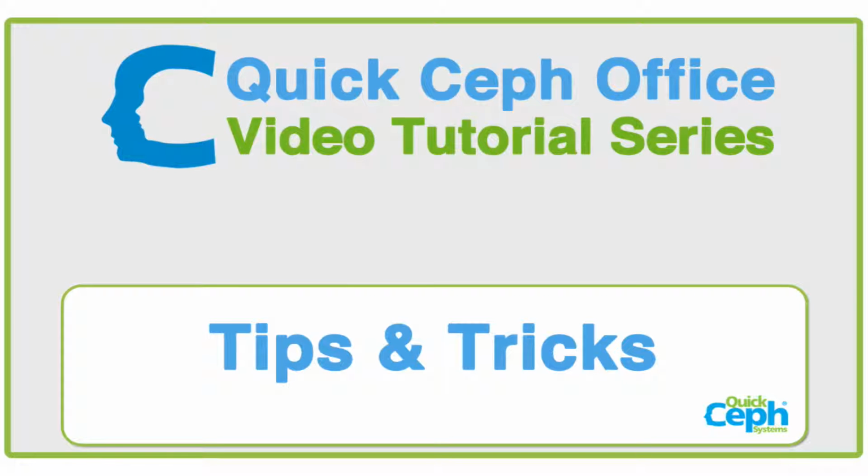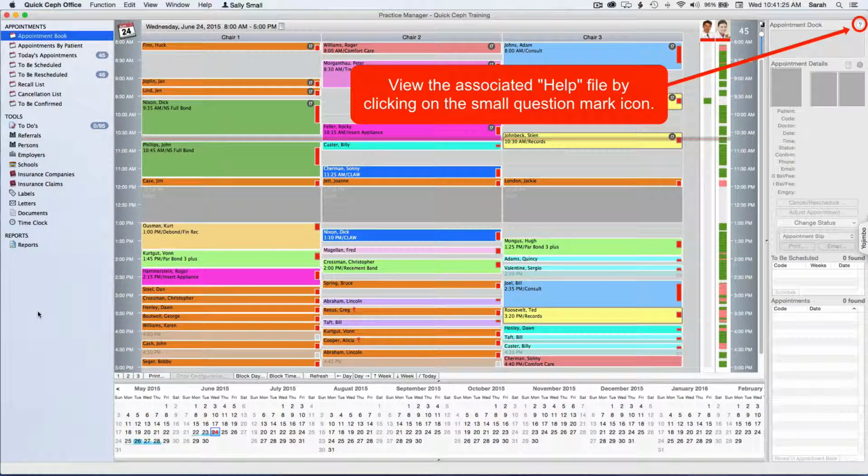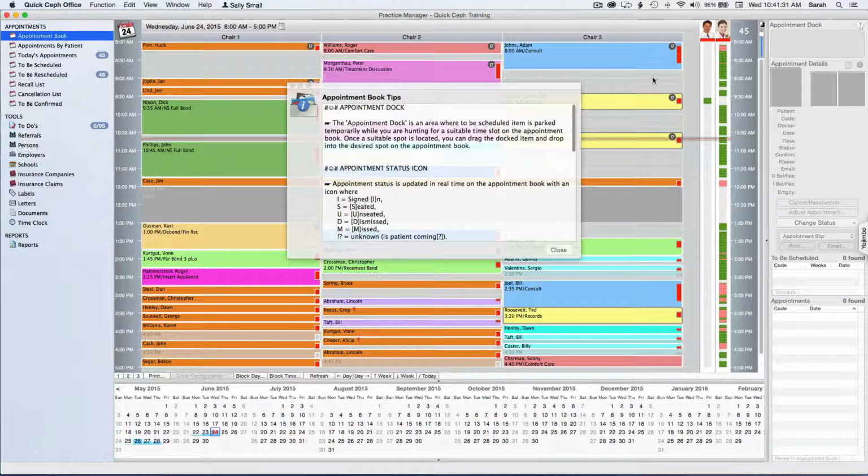This video will explore some of the tips and tricks that streamline your workflow with Ceph Office. I am going to go over some of the ways you can navigate both through the program and in individual sections. Anytime you see a small question mark icon, it means there is an associated help file. A single click on the icon will open up helpful hints.